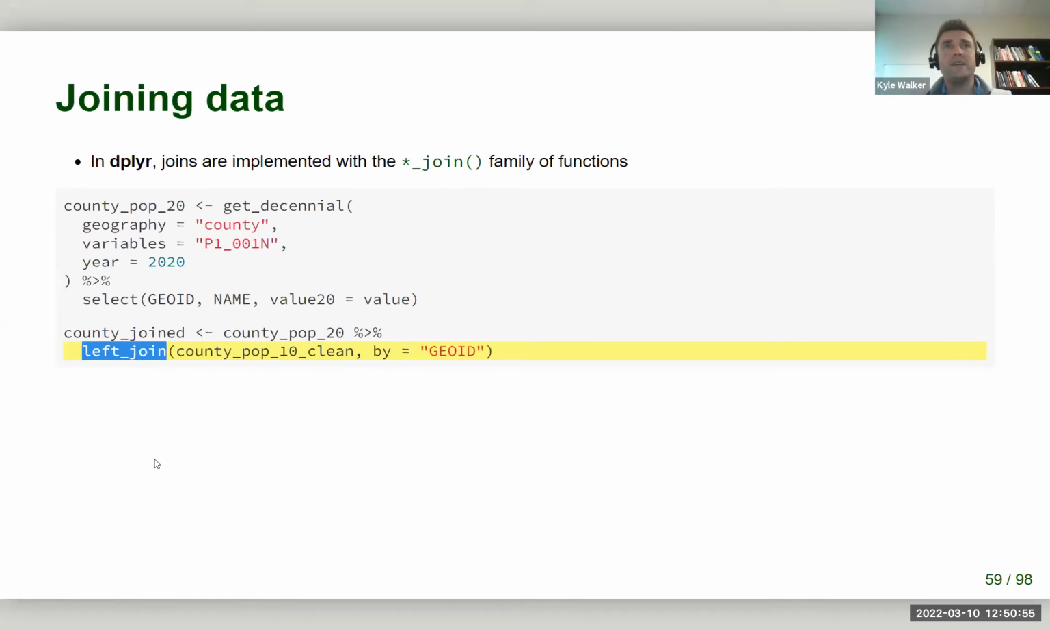And the join family of functions in dplyr allow for implementation of the typical types of database joins that you might need to use. So you can do left joins where all rows on the left-hand side of the join are retained.